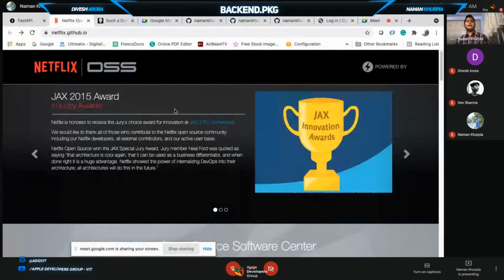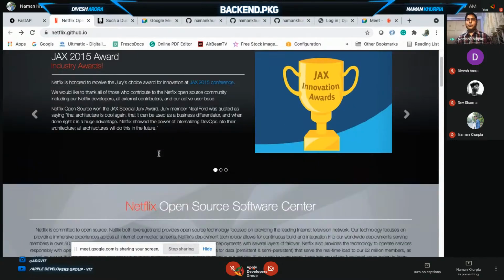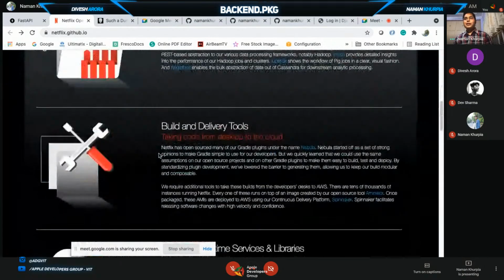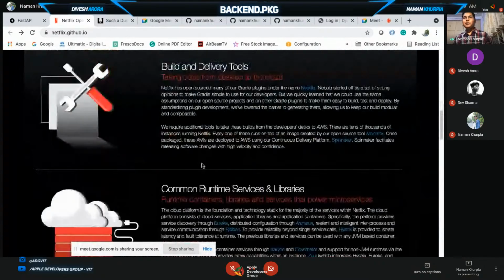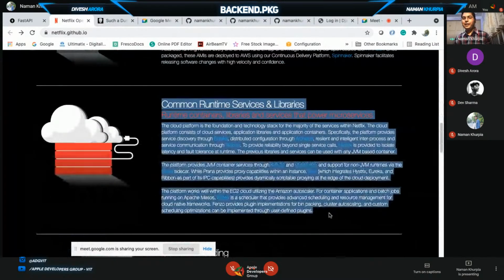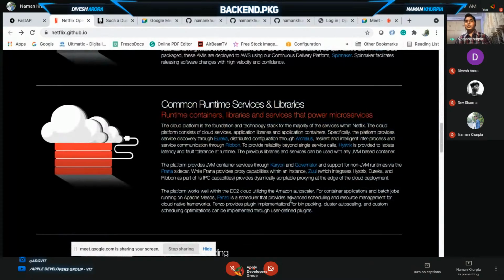So yeah, this is the web page, Netflix OSS. As you can see, it is on netflix.github.io. It's not deployed on GitHub Pages if that's what you're referring to. No, this is Netflix's open source software center. It has a lot of tools, and I have particularly used this entire package, common runtime services. We have used Eureka, we have used Zuul and Ribbon.